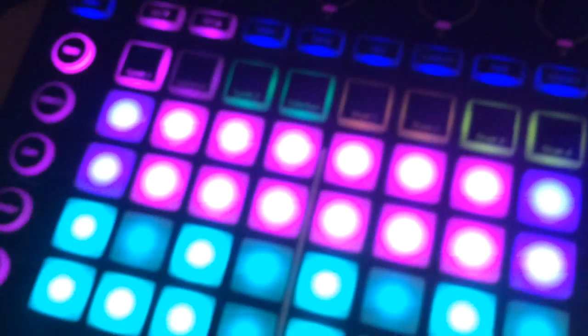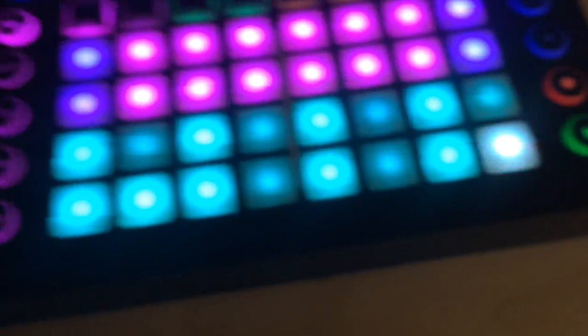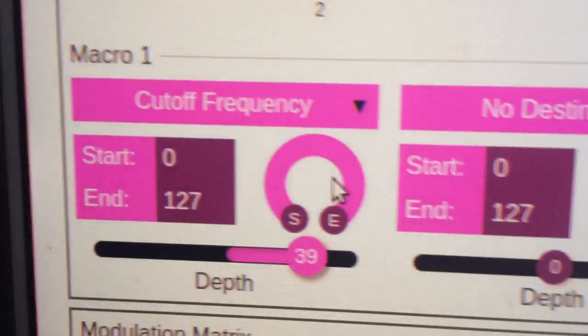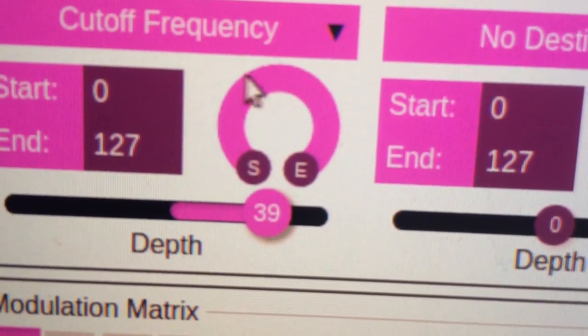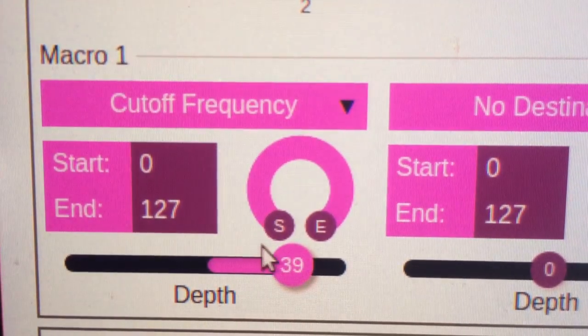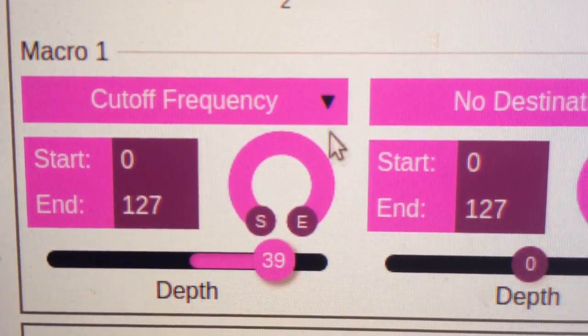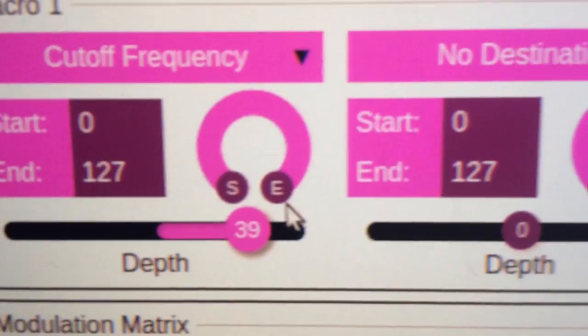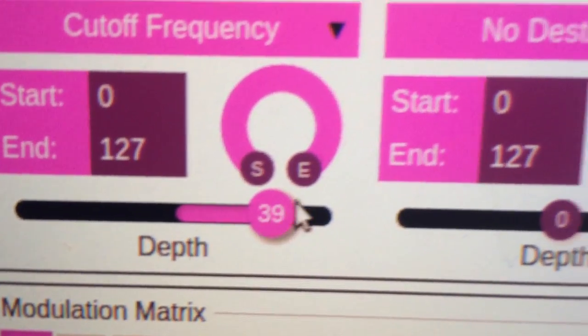Alright, that's pretty decent. But what if, for some wacky reason, you wanted macro knob 1 to control not only cutoff, but also pitch? Let's give that a go and get the range slider in action. So, the way this works is, right now, the minimum position of the knob for cutoff for this one is right at the bottom. The maximum position is right at the top. So we have to turn the knob all the way to maximum before we get a depth of 39.